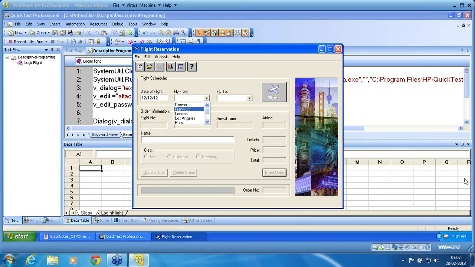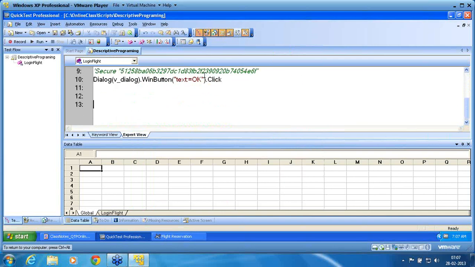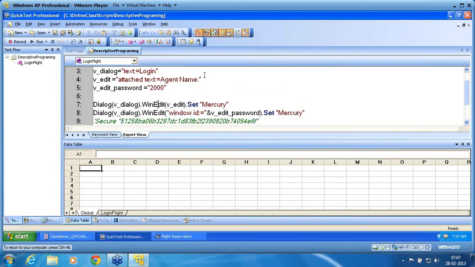Okay, now I'm back to questions. Any questions? For descriptive programming, do we still have to record steps? You don't have to record steps, provided you are sure how the application is behaving. You don't have to record again. You can start typing directly. So this class of the object you can use if you know it. Otherwise you can say win object by default.